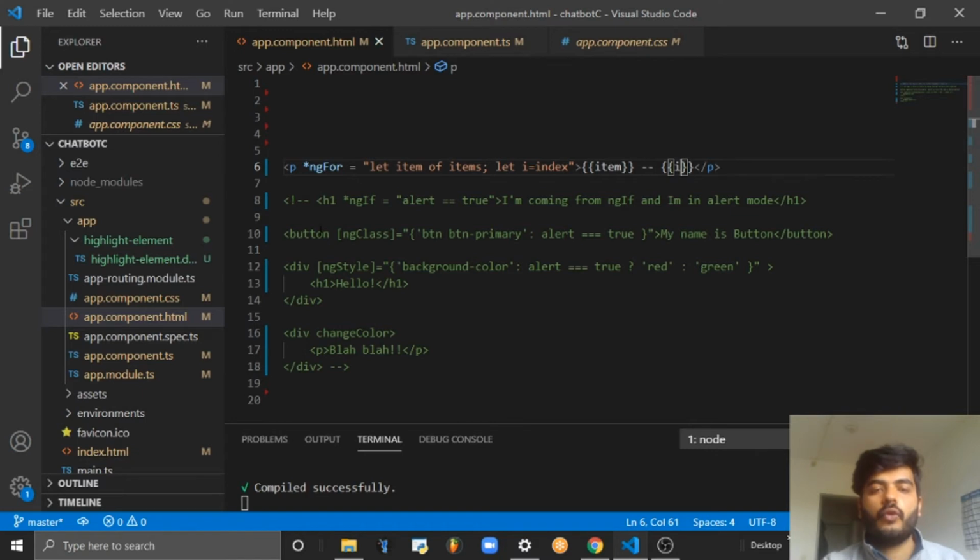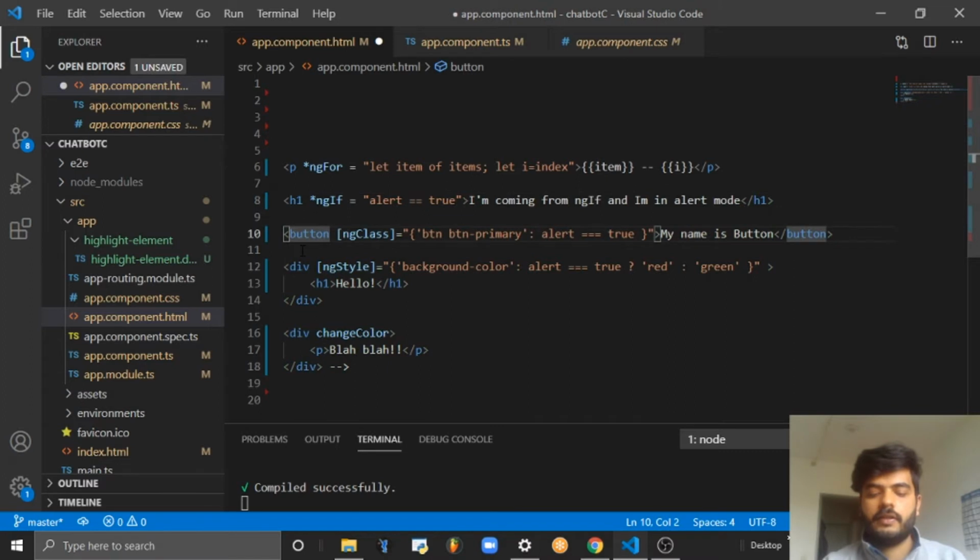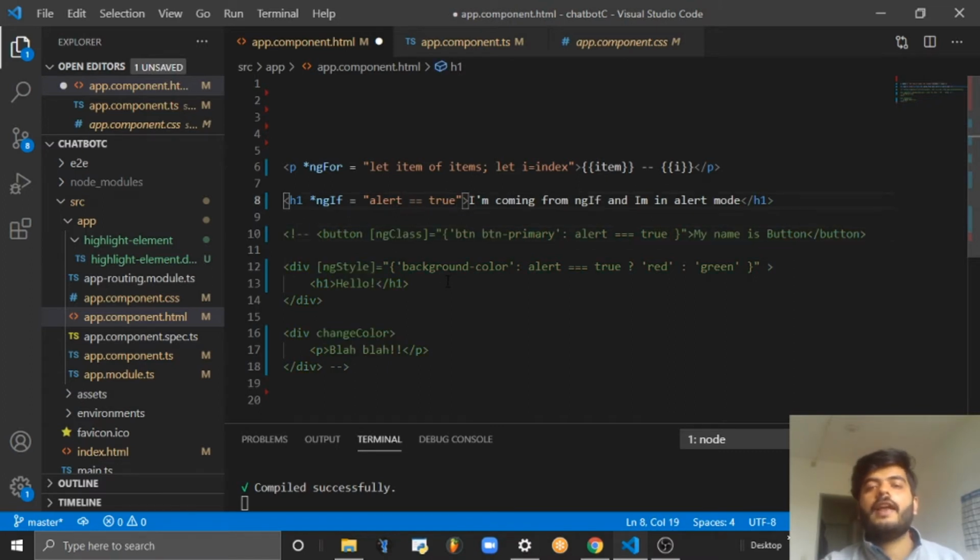And the second property I want to talk about is written here. I take this and put it here. The second one is ngIf. Yes, it is just like an if condition in any other programming language. ngIf is a directive, a special one, and it is written with the star. And this is an h1 tag of HTML.